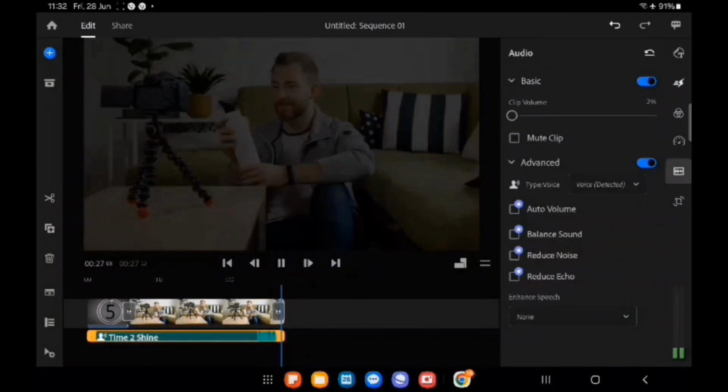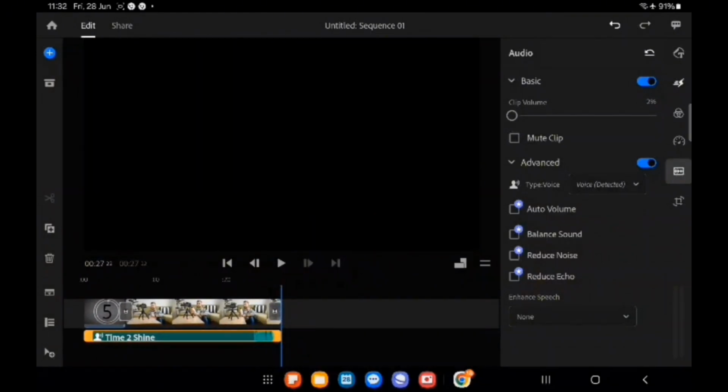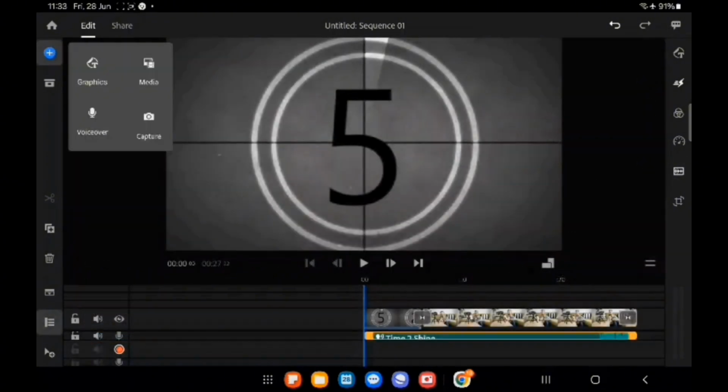Up or down, you can mute the clip. You can see the premium features there: audio volume, balance, sound, noise reduction.